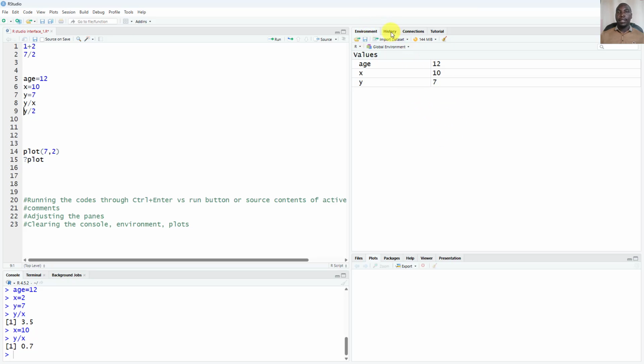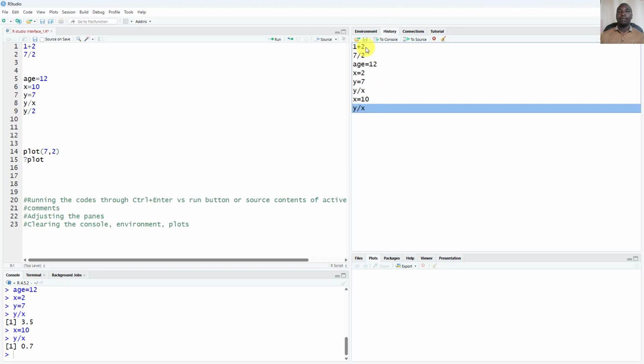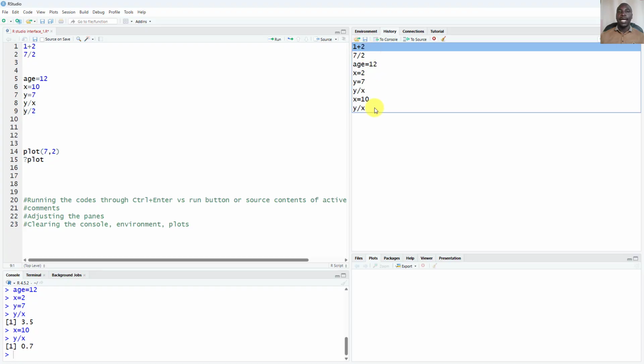In this pane, we also have the history. If I click on history, you can see everything that we've done from the start up to where we are, in their order. Let me go back to the environment.